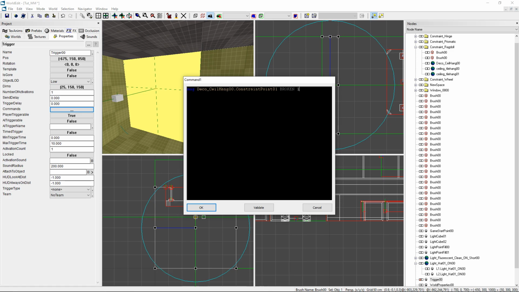And a little detail, since this command has 2 arguments, we need to put it into parentheses, and then we end with the semicolon. Then I want to copy all the commands like this, and I want to now break the constraint point 03, but this time I want to break it after a delay. So there's a function called delay, so I write delay, then for example 5 seconds, then space, and then I put my whole command into parentheses like this. And now this constraint point will break after a delay of 5.